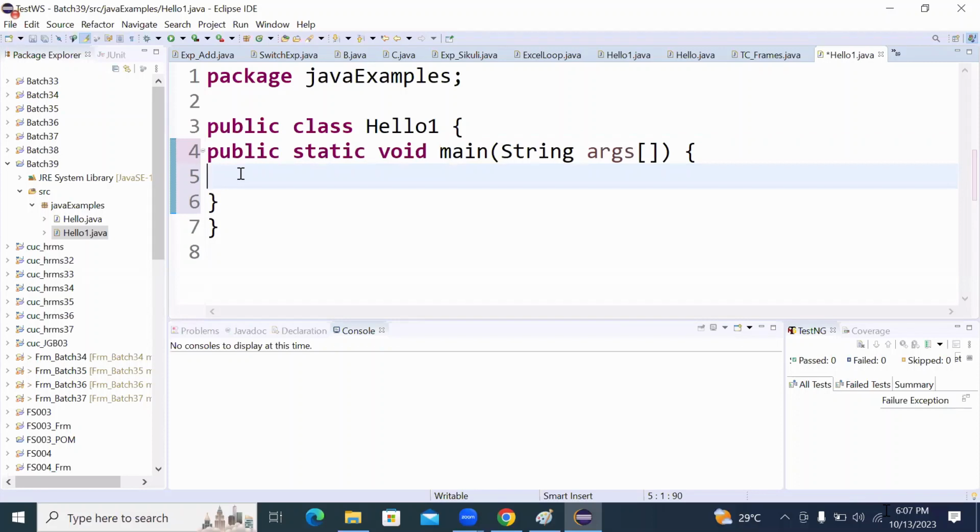So what is the use of this main method? To start program execution. To start your program execution, you need to take care of the main method. Without having the main method, you can't execute any of your Java program.